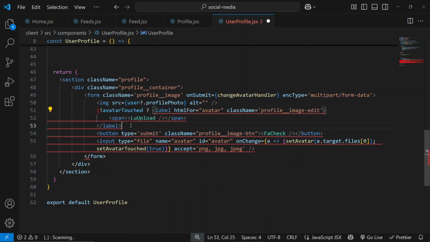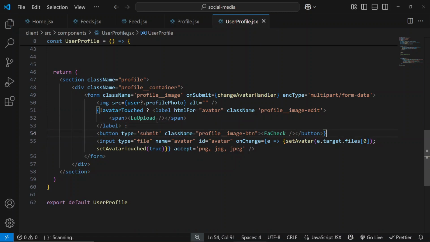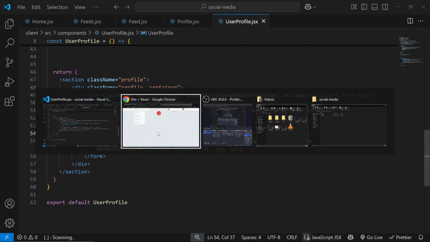Otherwise, we want to show the button, the check button. So if the avatar is not touched, then I want to show the label, which is going to enable us to actually select an image. Otherwise, we know that it is touched, right? And so we want to show the button with the check icon so that we can actually submit the form. I hope that makes sense.